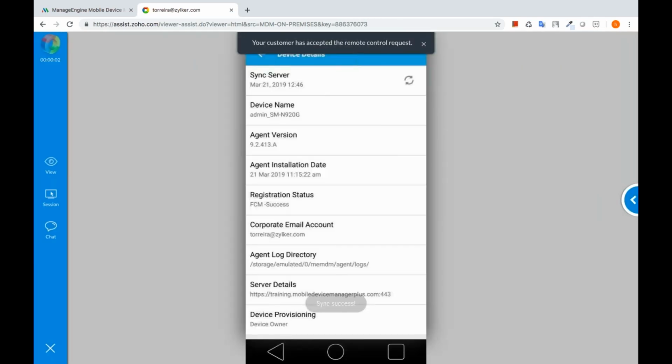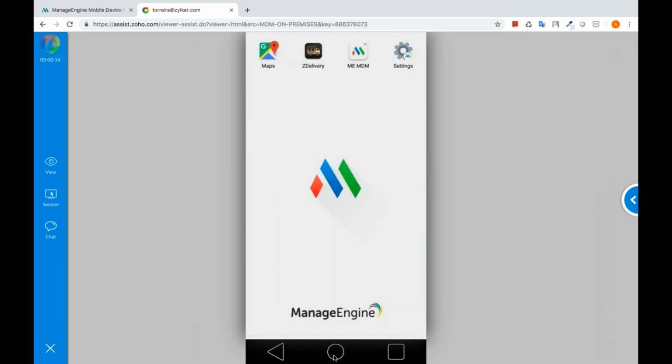Now MDM actually uses Zoho's in-house offering, Zoho Assist, for remote control. As you can see, a separate session has been opened in a new tab and a remote session is being started. So as you can see, this is a device screen which can be completely controlled from the MDM server. So if I need to go to the home screen, I click on the home button. And this is the home screen.